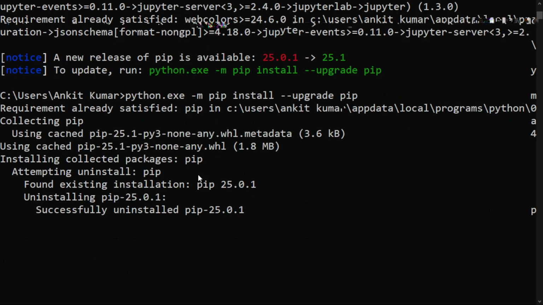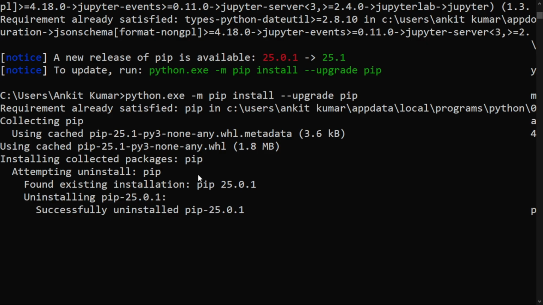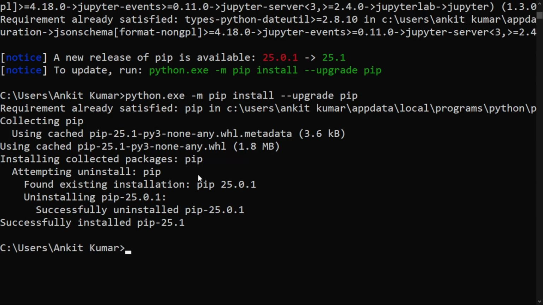So it is installing for me and taking some time. So we install Jupyter. Now we need to run Jupyter, which means we need to create a server app for Jupyter. Jupyter automatically opens in my local or default browser.